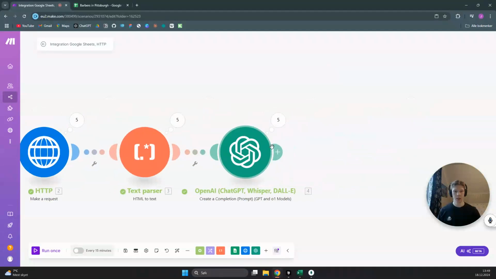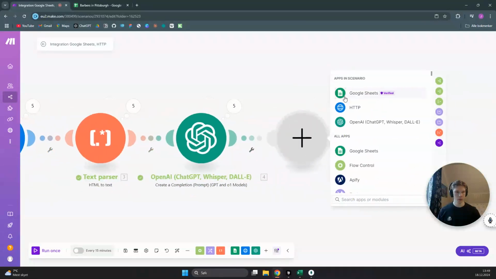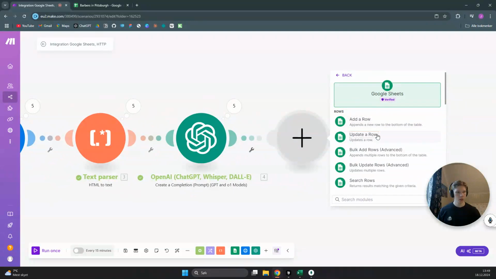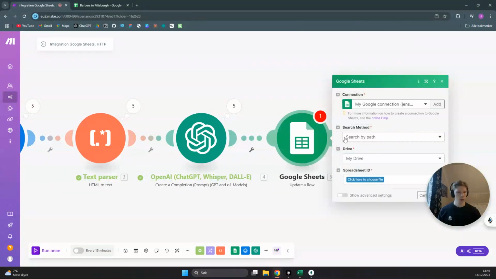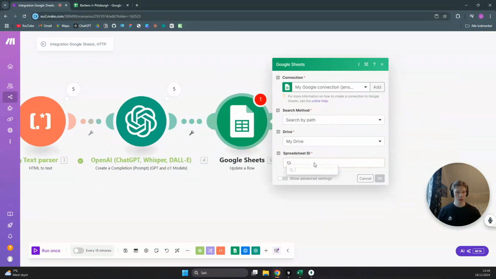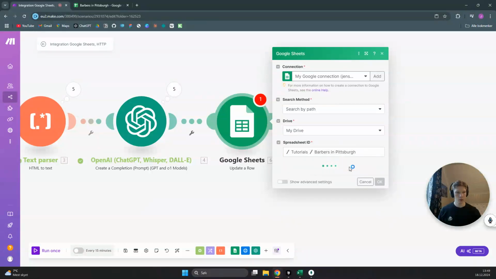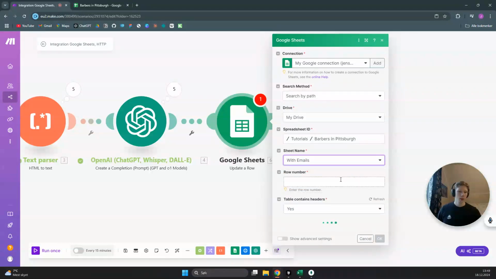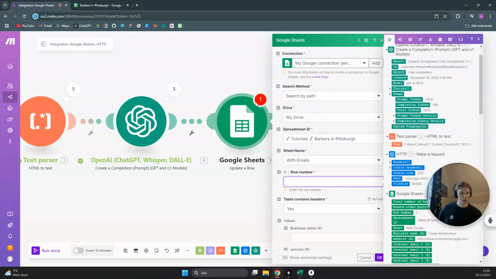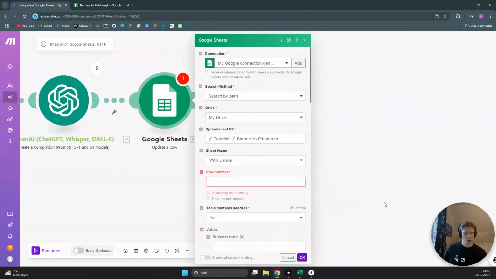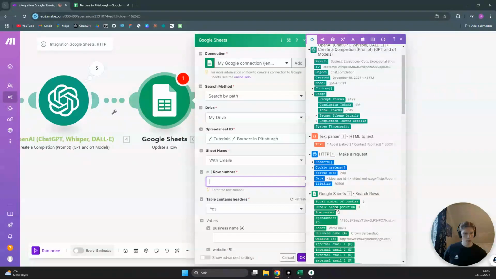Then we can update the row in the Google Sheets, or the rows. So let's again do the Google Sheets and update a row. We can now go here to Spreadsheet ID and find the spreadsheets, tutorials, barbers in Pittsburgh. If we find that, there we go. And the sheet name was with emails, I believe. There we go. And now the row number is something we will find from the row number here down in the Google Sheets search rows.